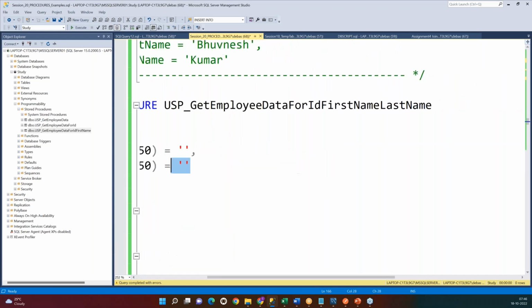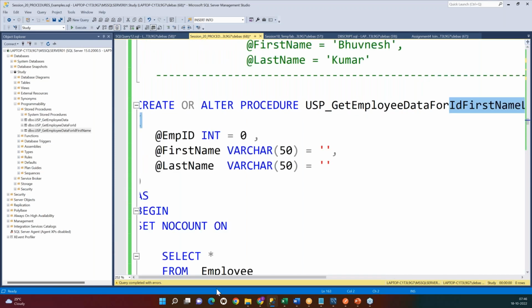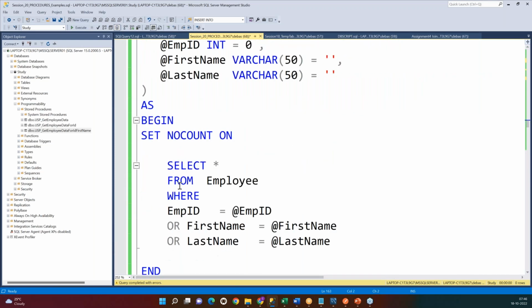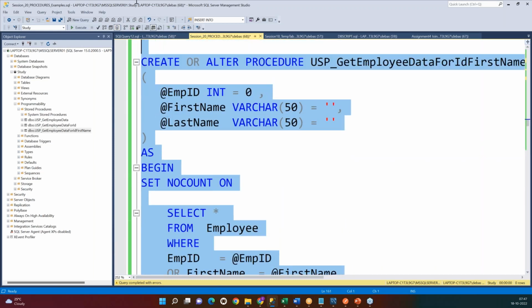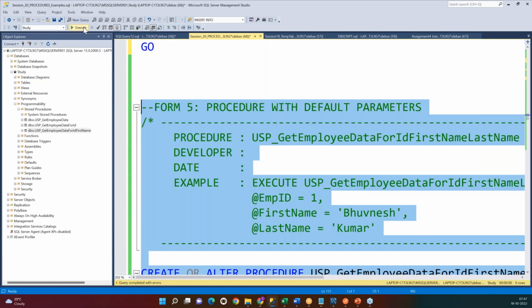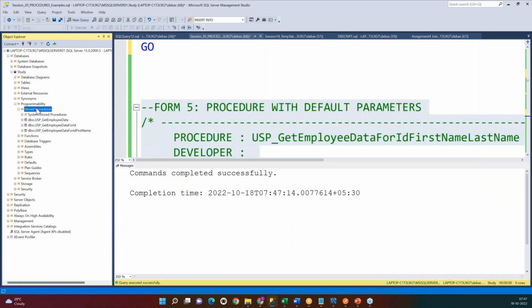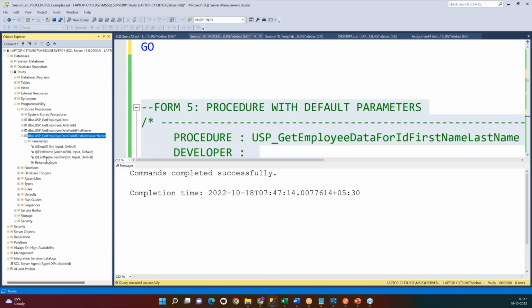So I'm going to create another procedure, get employee data for ID, first name and last name, with default values. And the same condition: select star from employee where employee ID is this, or first name is equal to this, or last name equal to this parameter, whatever is applied. Clear? Highlight the segment of code and alter. Stored procedures, refresh. I can see the fourth form. I can see 3 parameters within that, employee ID, first name and last name, right?